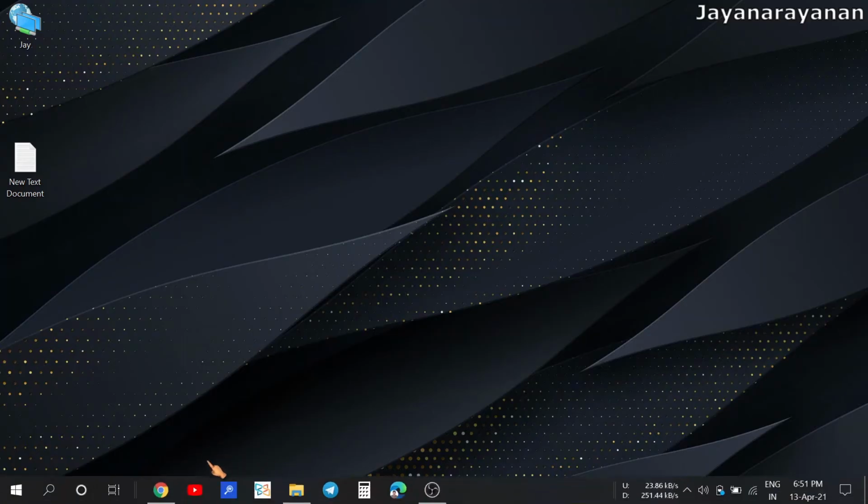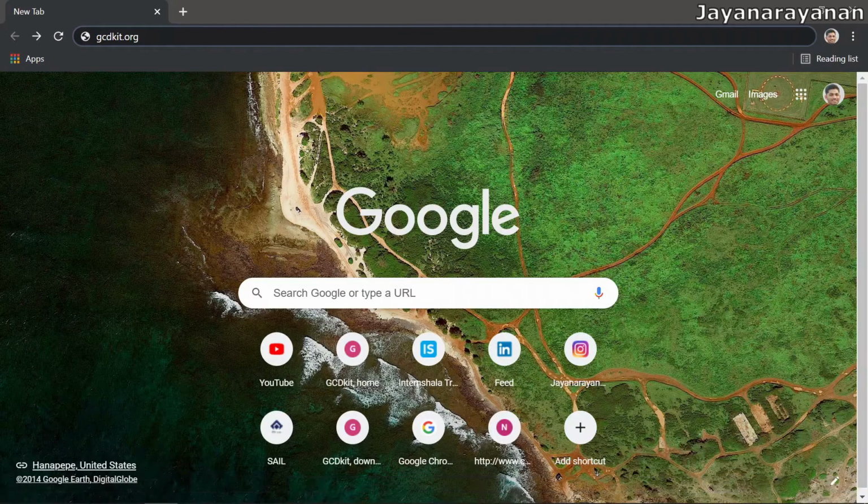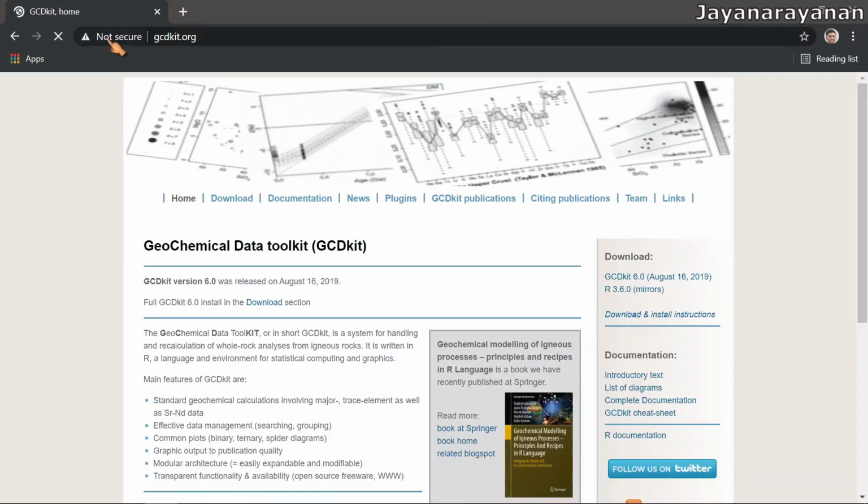First of all, open your browser. Here I am using Google Chrome. Type gcdkit.org and click on download.